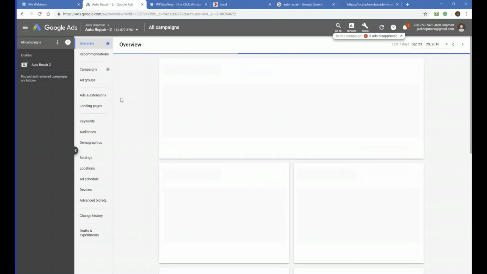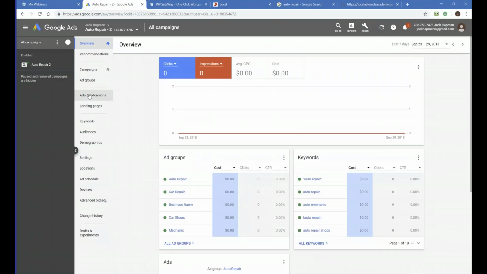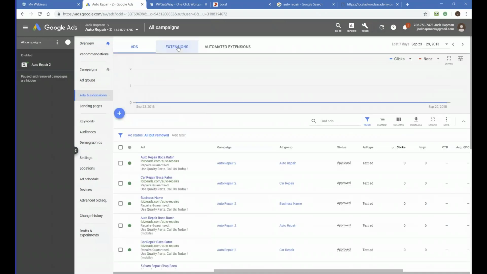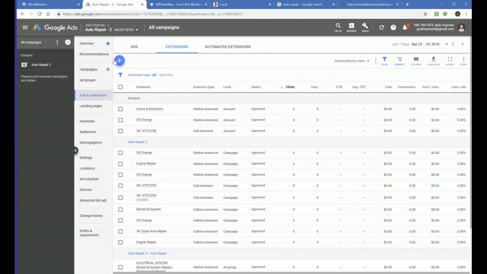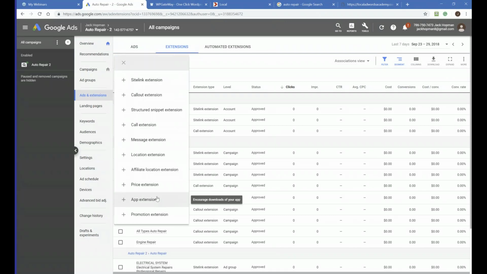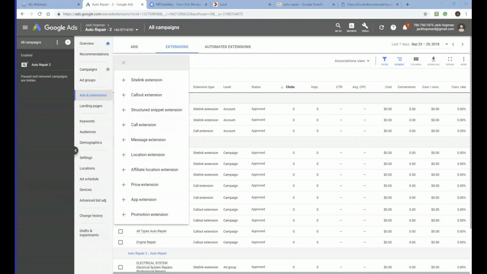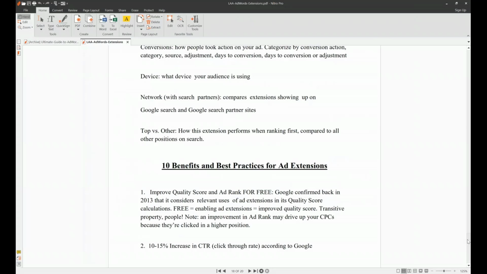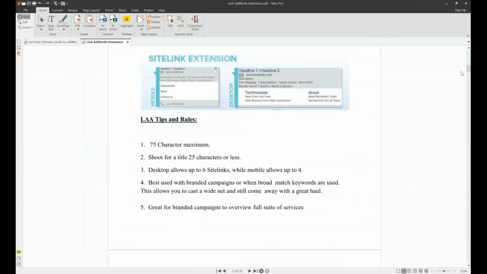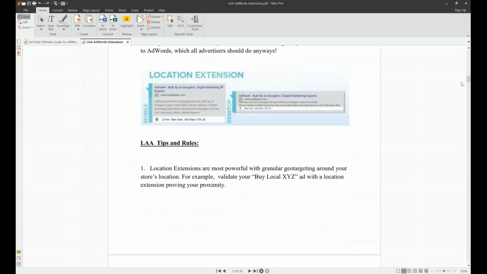Then you go to, again, add an extension, and with the extension you can show more information below the ad. Sitelinks, that is a short link below the ad. When you click on it, it goes to a certain inner page of the website. And so you have local extension, which you want to link to Google My Business. And to understand all those different extensions, I created a nice PDF with all the details, what they are, and how to use them.